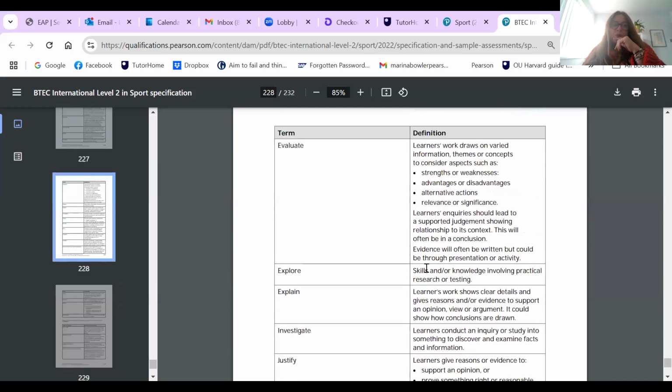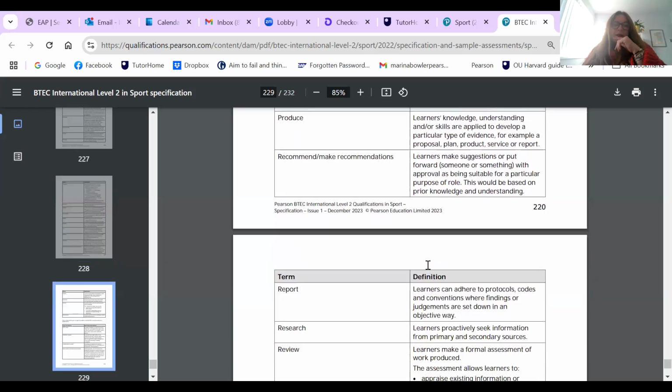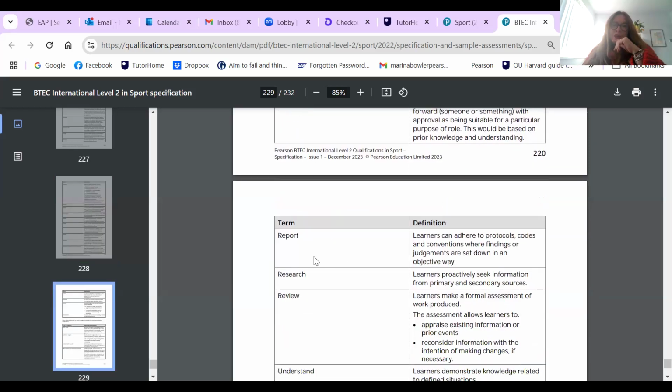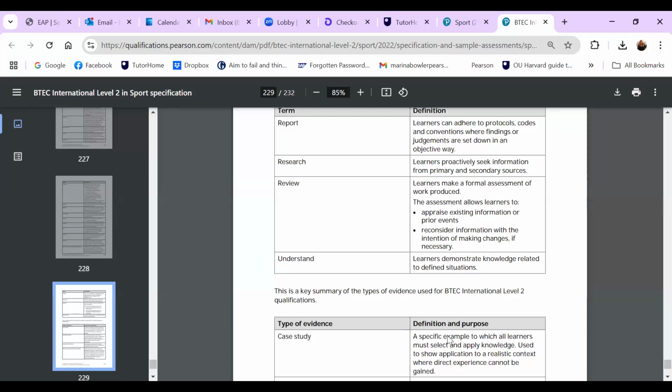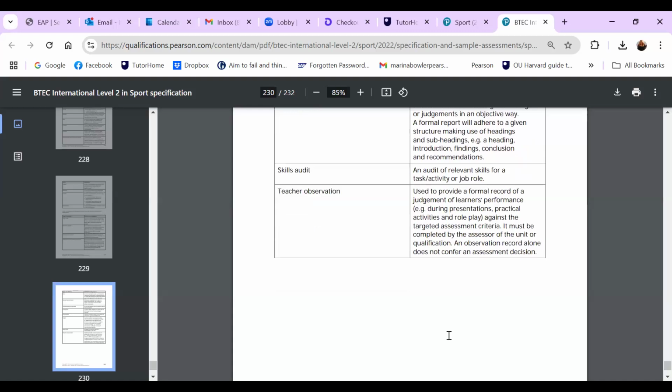There are also different types of assessment methods. Now, with a PSA, Pearson set assignment, for units 1, 2 and 3 for the level 2, we don't alter anything. But for our authorised assignment brief units, units 4 to 16, we can alter the assessment method.